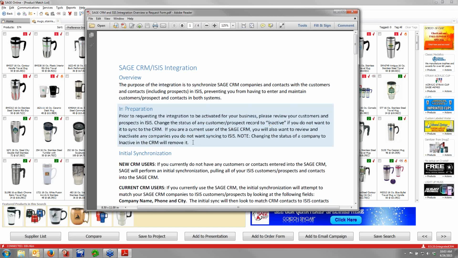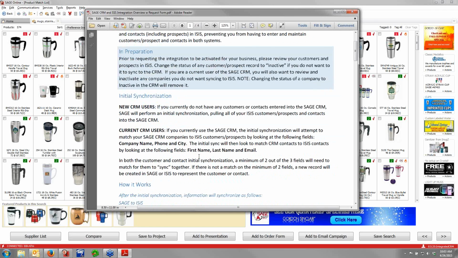I can't stress enough, too, that whether you have your contacts in Sage Online or in ISIS, make sure that you have the most cleaned up area as possible before we actually merge both systems together, because that's exactly what it's going to do. It's going to move whatever contacts you have in Sage Online over into ISIS, and if you're in ISIS, it's going to move them the other direction into Sage Online.